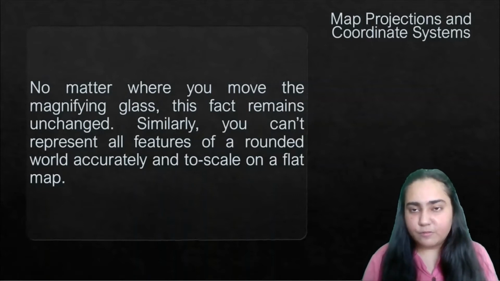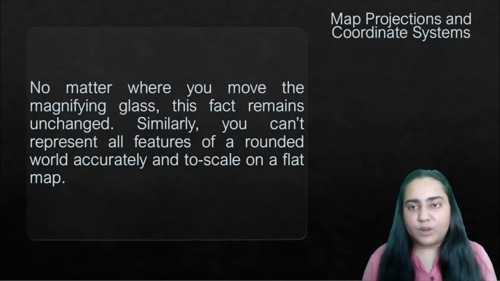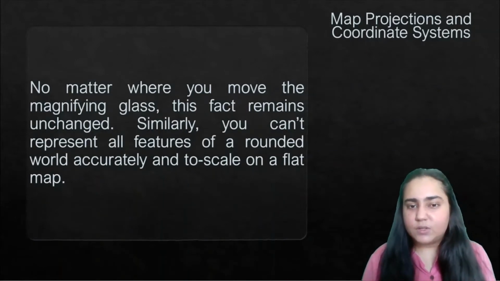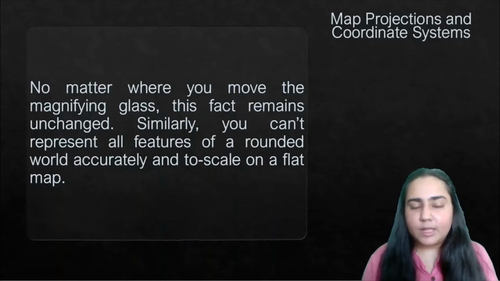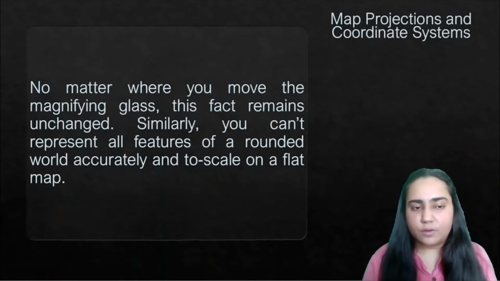From your point of view, the country might look different than somebody else's point of view who's also up there in space. So it all depends on where you're looking from. So if you manage to plot something very accurately and scale it very accurately, then other things are going to get affected and they may not be so accurately scaled on a flat map.